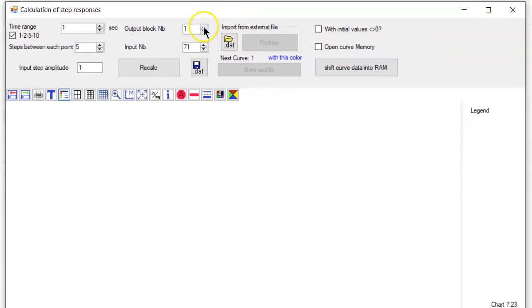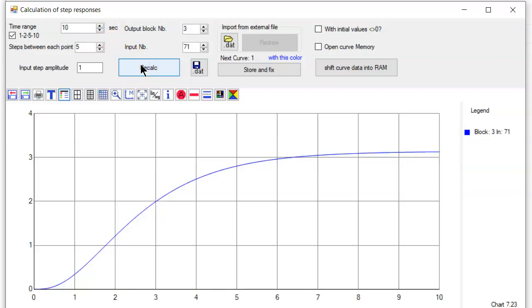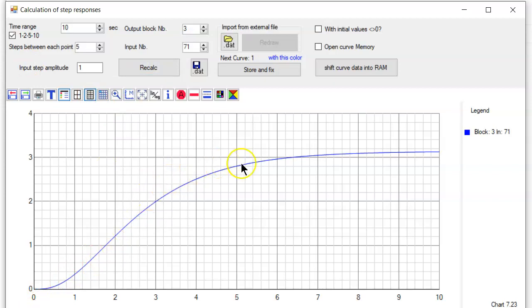We want to see the output block number 3. Input is only one input with the number 71. If I calculate the step response, you see this is the beginning, not the end. We need the final value for my TU-TG calculation, so I increase the time range, recalculate this curve, and here you can see with a fine grid that the final value is reached, so that I can draw a line for the final value to find the cross point of the inflection tangent.